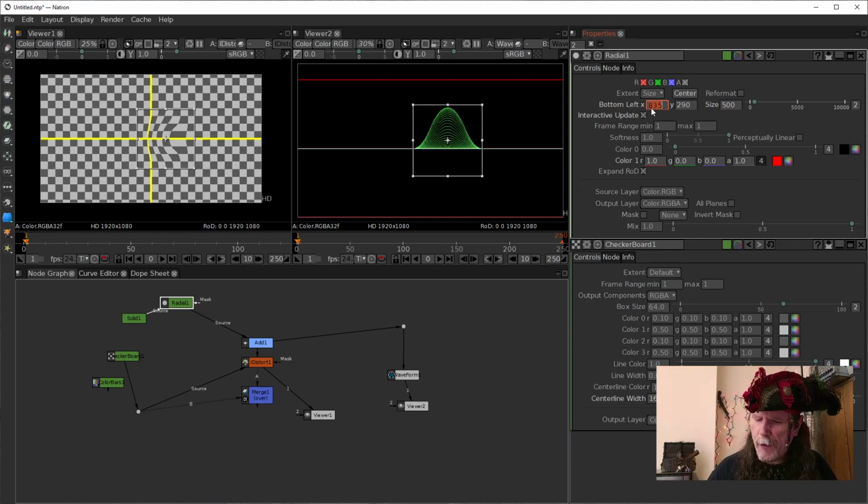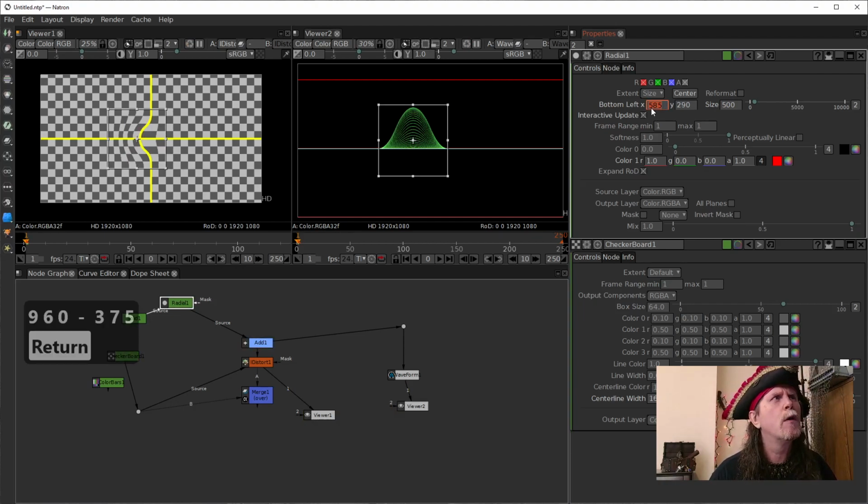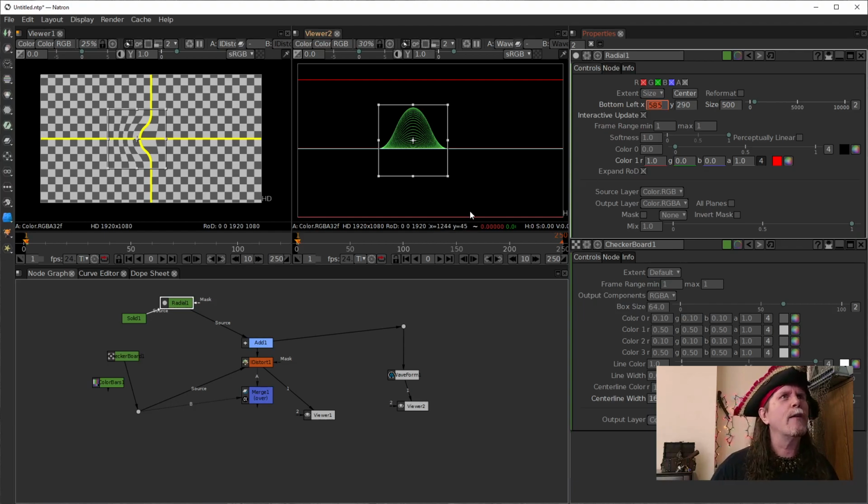375. 960 minus 375. There we go, that's what I was after. Sorry, told you, this is why I don't do the math for a lot of this stuff. Anyway, so why are we doing this? Why did I take so much time to get it so precise? Because I want to have exactly the same influence going in the opposite direction.